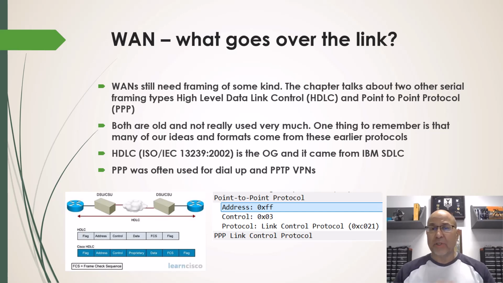Now, of course, there's a standard that goes along with this. HDLC comes from the International Standards Organization. There's the standard there. It is the OG. It's the original data link control encapsulation that we use. And it came from IBM's SDLC, or Synchronous Data Link Control Protocol. So you might say that's actually the OG. But the standard that we build everything on is HDLC. PPP was often used for dial-up and PPTP VPNs, point-to-point tunneling protocol from Microsoft.